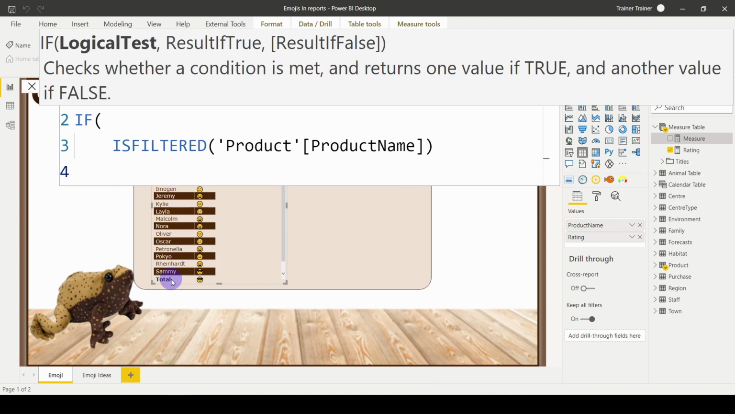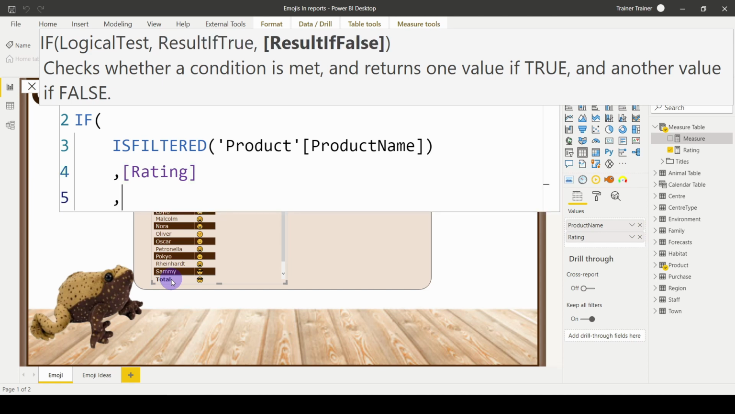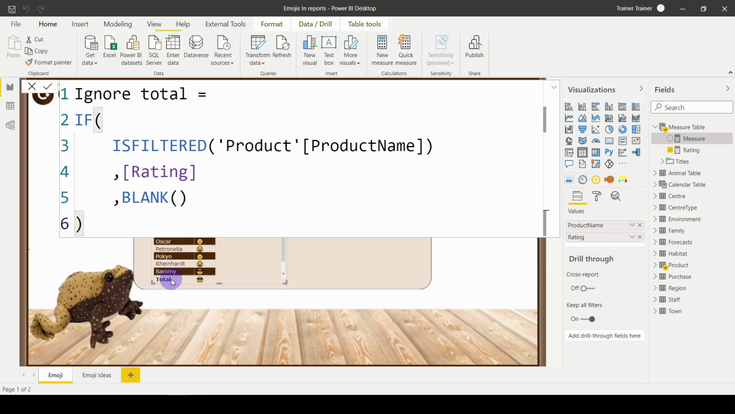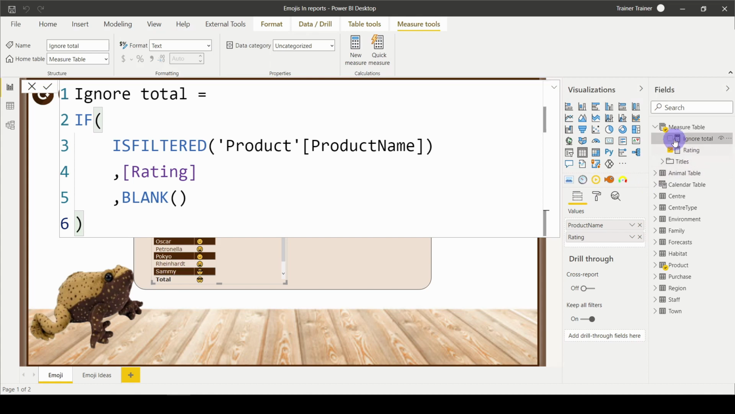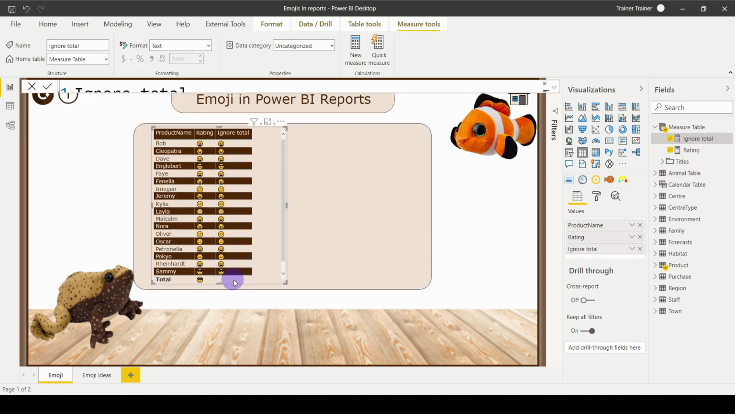That's going to return true on my rows. If it returns true, comma, return my rating measure. Otherwise, if it returns false because I'm on the total, comma, blank. Close my bracket for the if, hit return, add that into my visual, and I'll now see I have all my emoji apart from the total where it's being ignored.